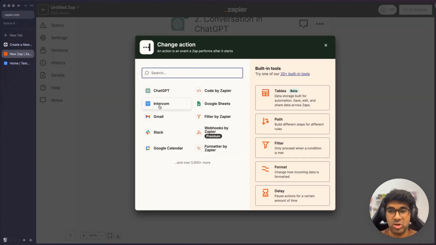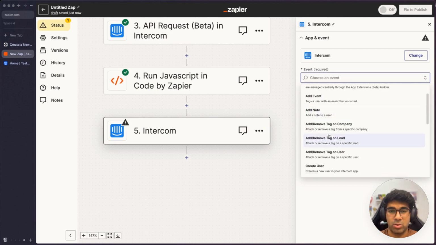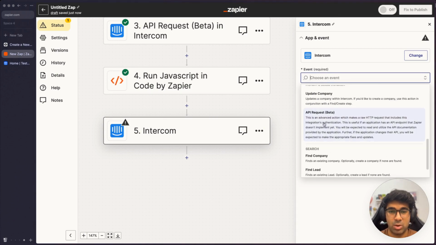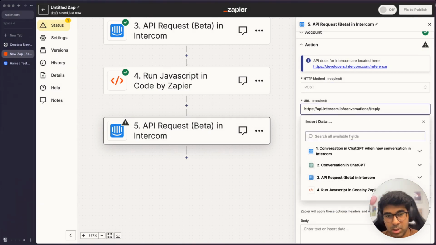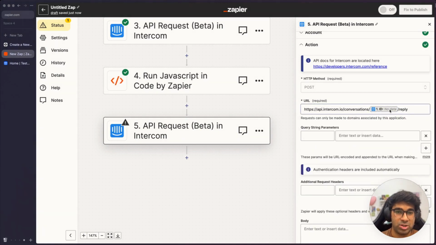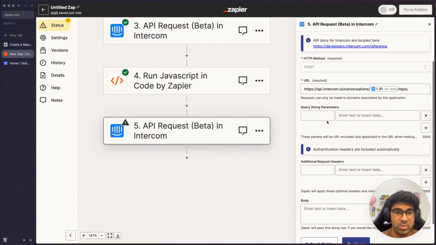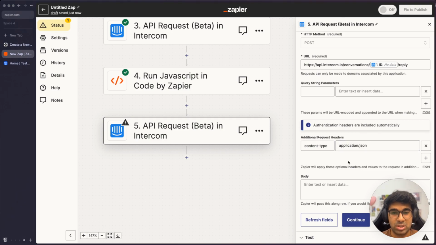For the next step, we're going to use Intercom again. This is the step where we send the message back to the customer. There is no way to do that through the predefined events in Zapier. So we'll have to use the API request event, continue. For the action, we're going to send a post request. The URL will be this and the variable will be this. Here, you'll see this no data, but that is a bug in the Intercom integration on Zapier. Just ignore that. For additional request headers, the name will be content type and the data will be application/JSON.